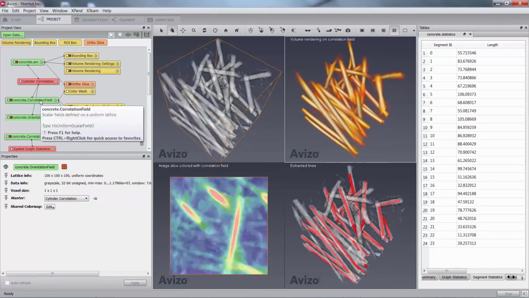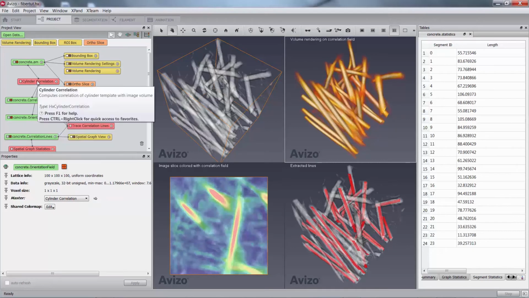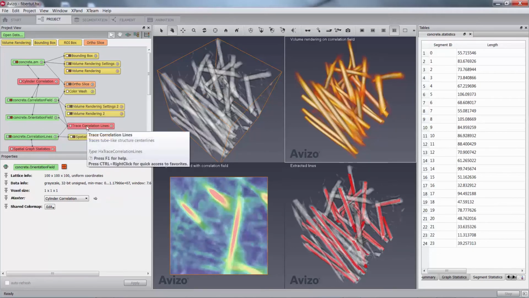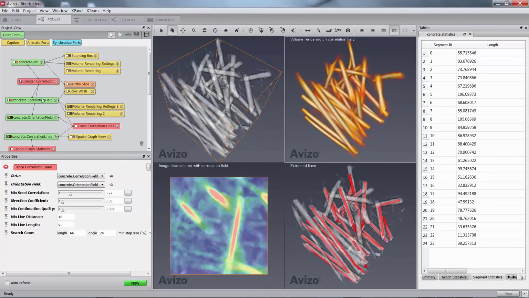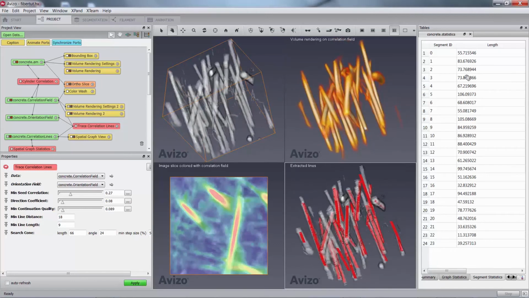Once this is done, the two maps, the correlation map and the orientation map, are given as the input of our trace line module. This module extracts the center lines from the information produced by the cylinder correlation module. Once you have this, you get the center line that we can see in the lower right corner viewer, and you have some statistical information associated with each of the fibers.